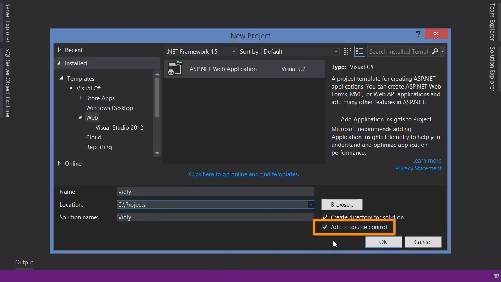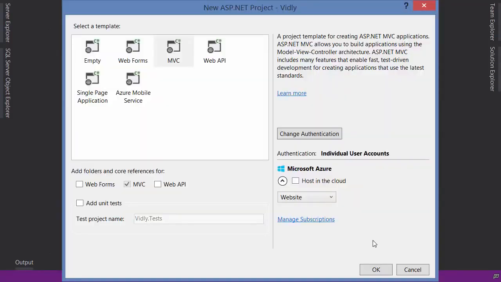Now here you see Add to Source Control is selected because I'm going to add this to Git. If you don't have Git on your machine or you don't want to add this under source control, don't worry about this. So untick the checkbox. Okay. Now here in the list of templates, select MVC. And make sure host in the cloud is not selected because we are not going to deploy this in the cloud yet.